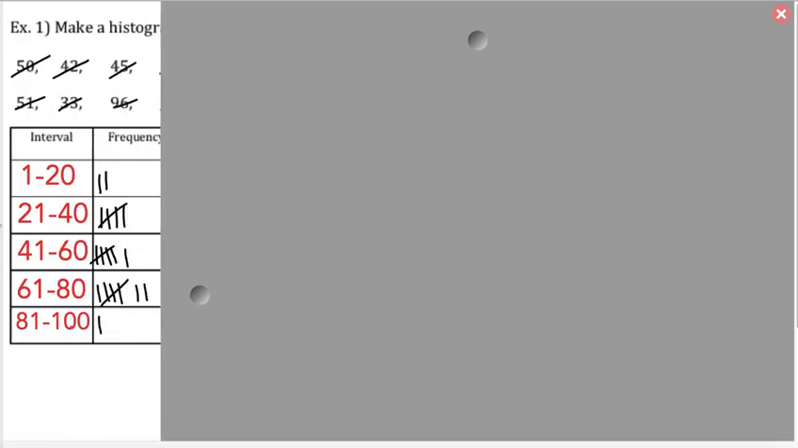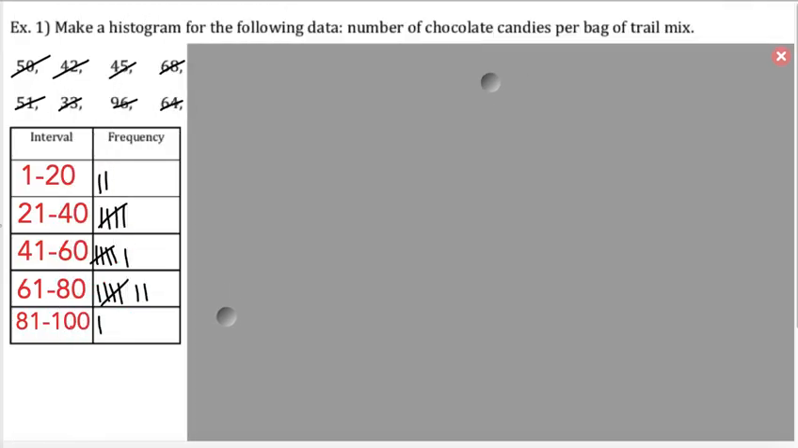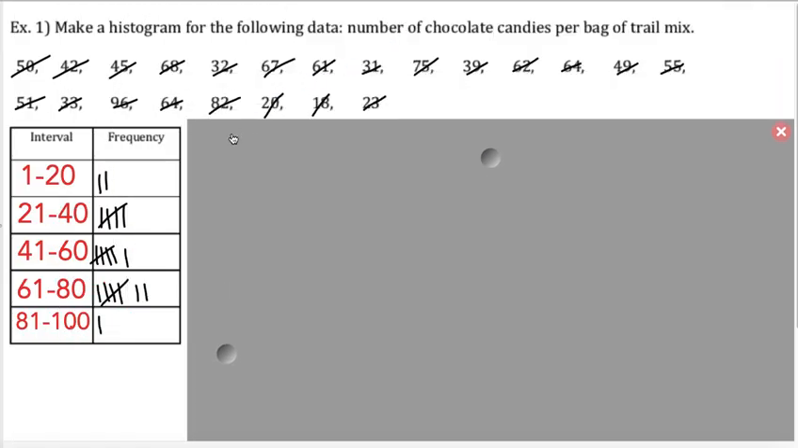All right, so let's check your frequency table. We went through the list and marked them all off, and it looks like we should have 2, 5, 6, 7, and 2 in this last category here. And so with the frequency table filled in, we've used all of our data. We're going to create the histogram.